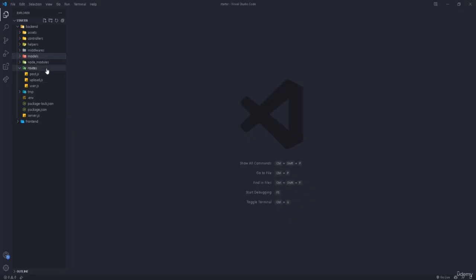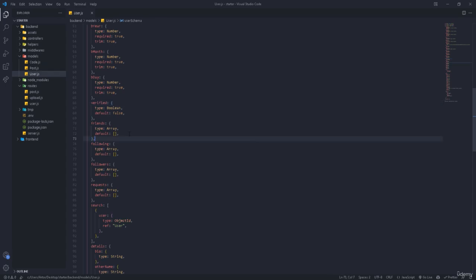Just to remind you, if you go to the models and then the user, every single user has an array of friends. So all the list of your friends is gonna be in this array, and also the following, the people that you are following is gonna be here, the followers, people who follow you, are gonna be here, and the request, the friend request, that's yours. This is very important to remember because we're just gonna keep adding IDs to them.